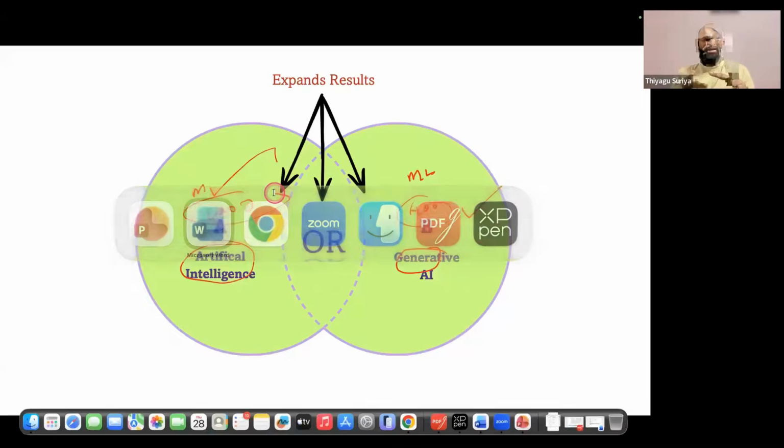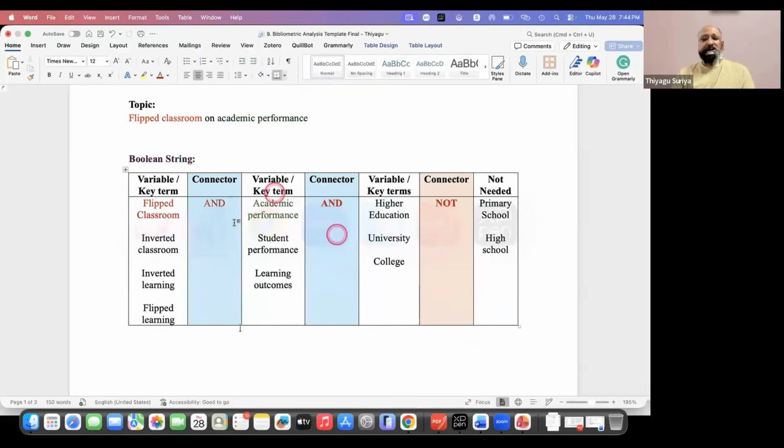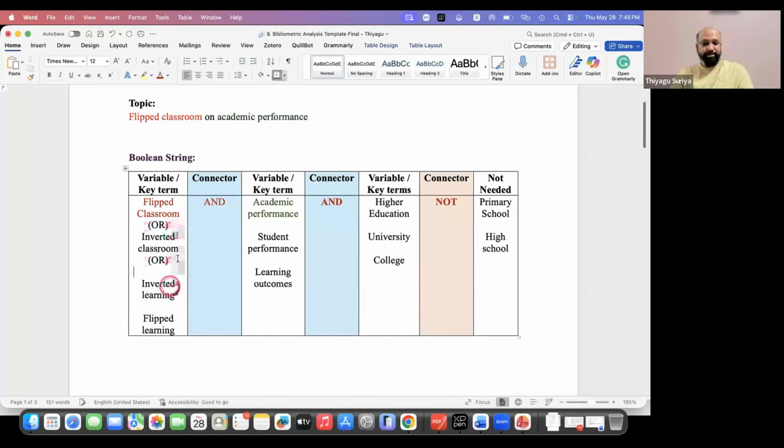Now I come to my Boolean string. So now we understand where you can use that. Now we can see the flipped classroom. These are the alternative terms. Some articles use flipped classroom, some articles can use inverted classroom, inverted learning, flipped learning. They use different terminology, right? These are some alternative terms. So can you tell me whether we can use AND or OR here? Which term can we use here? We can use OR, right? So we can just copy and paste this OR here. I'm just keeping this OR in a different color.